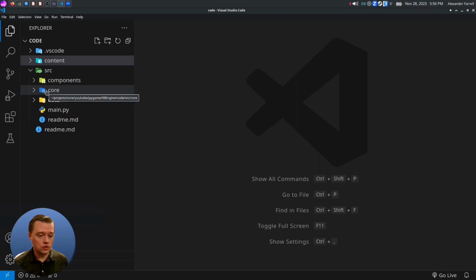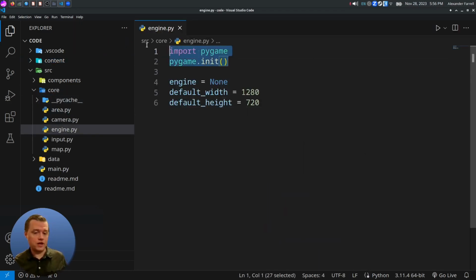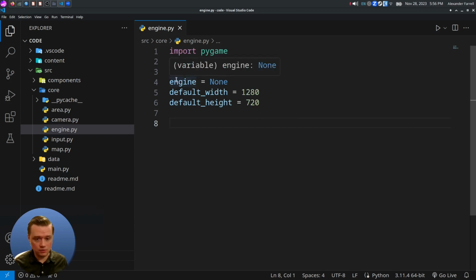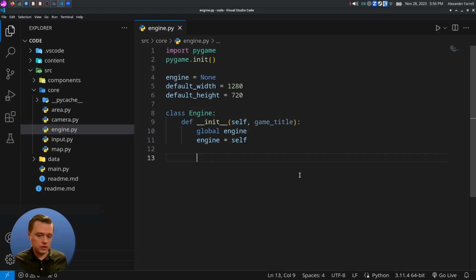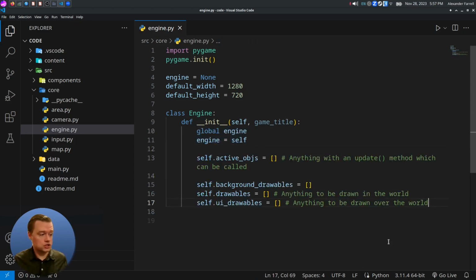Let's go into core and create an engine.py file. The file itself is going to be responsible for initializing PyGame. Also, we're going to have a couple defaults for the screen size, and then we're going to have a global reference to our engine. In coding the engine class, we're going to start off with a constructor, and we're just going to set this global variable to self.